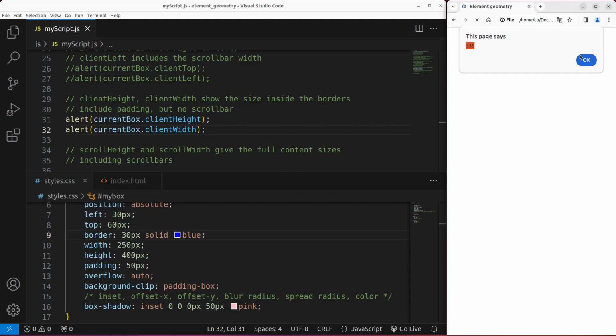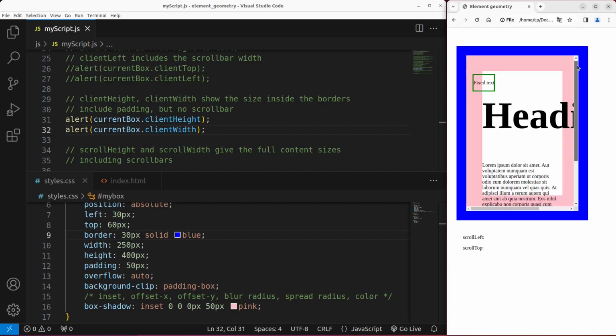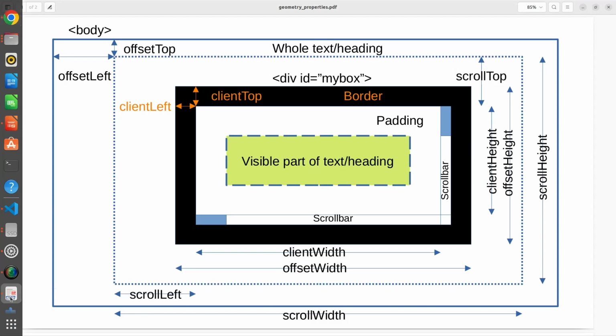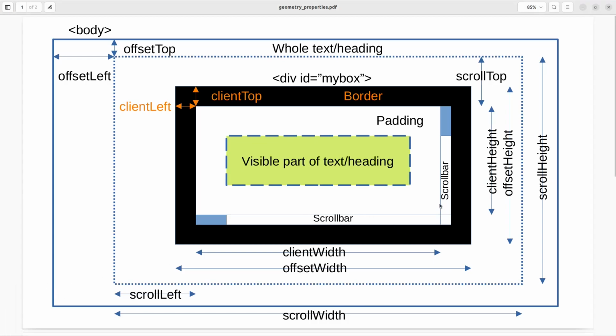So I don't include the borders, no scroll bars. That means I don't include the scroll bars here and here, okay? When we go back to the PDF file, you can see that I don't include the scroll bars for the clientWidth and for the clientHeight as well. So if the content has scroll bars, I will deduct the scroll bar width from my client width or the client height, okay?